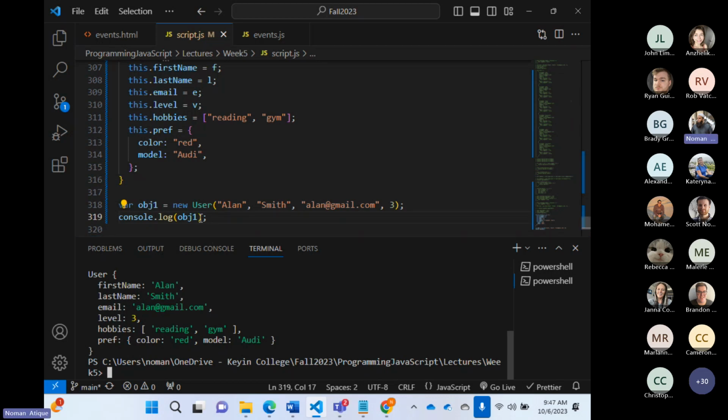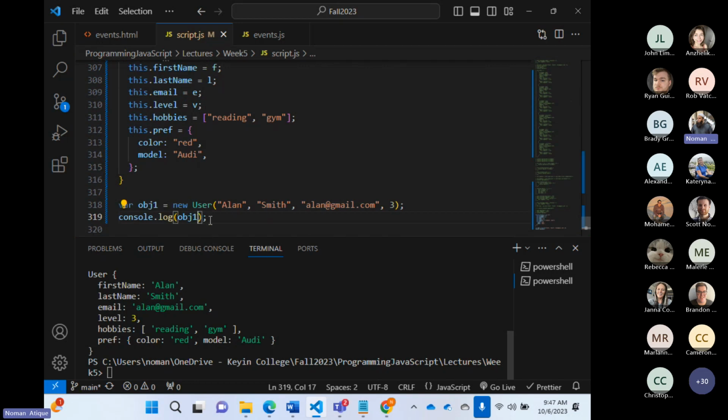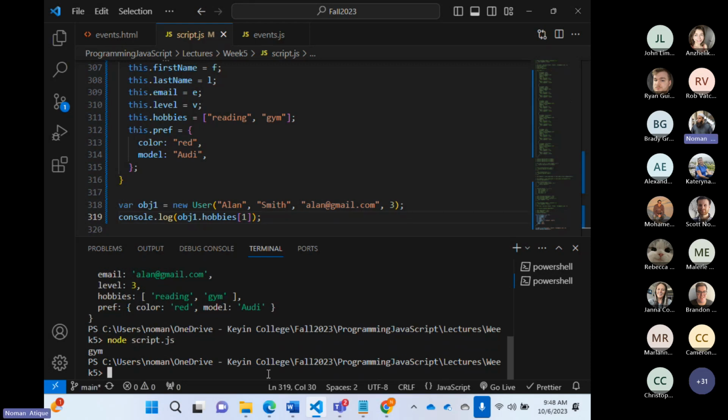Now, what I want to say is how I will access a particular value of hobbies. So I would say obj1 dot hobbies of 1. What will be my output? Anyone, without running that? obj1 dot hobbies of 1. Gym. Wonderful. It should be gym, of course, because it is just going and getting that.